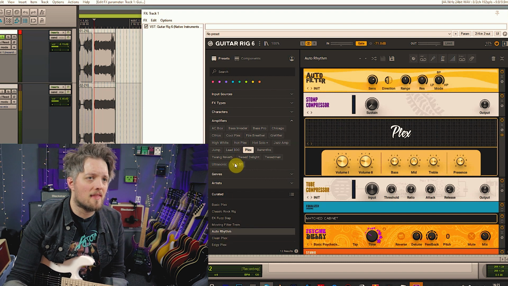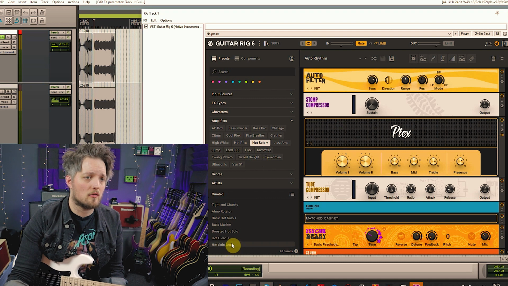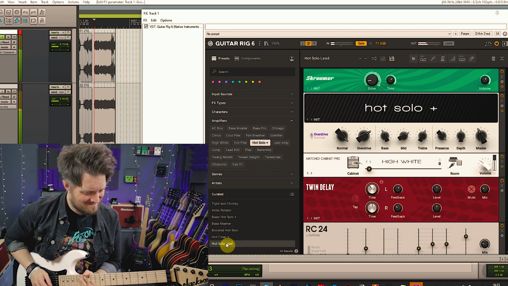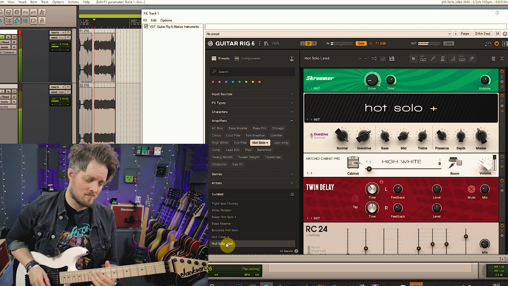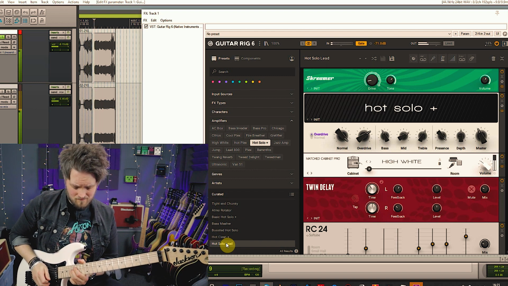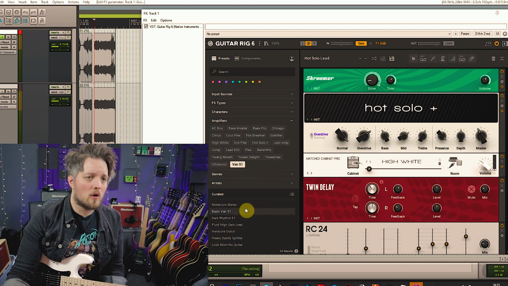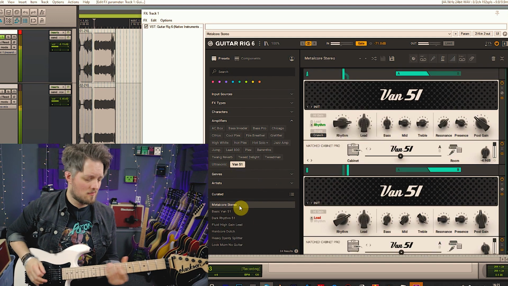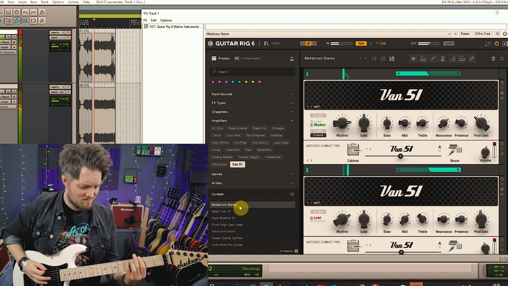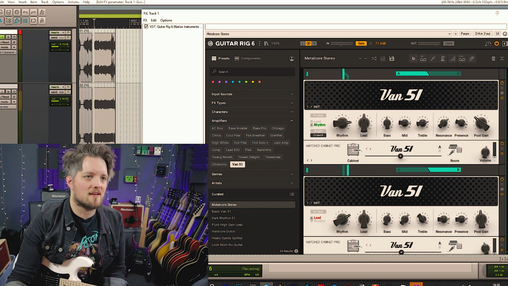Pretty fun. Then we've also got some heavier presets, so hot solo, I could go for hot solo lead. Or Van 51 metalcore stereo. All the heavy presets are there too.